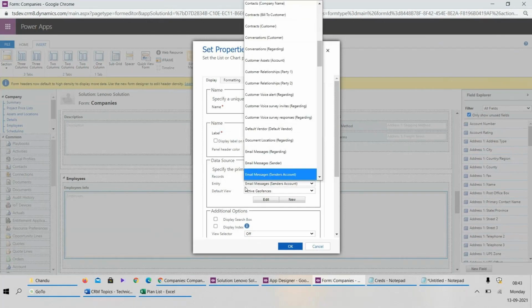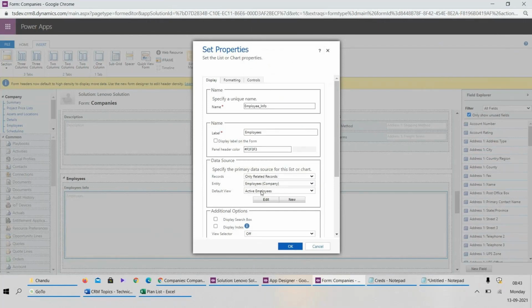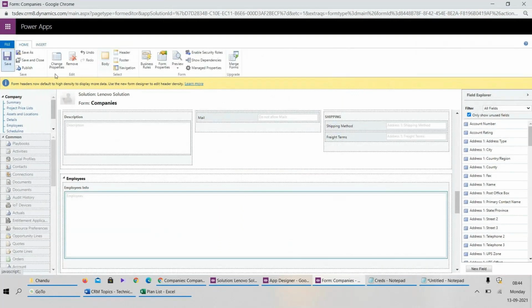So select here employees, and you see here active employees, which is fine. So only related records, employees and active employees I am selecting. Click on OK. Now you can save it and publish.